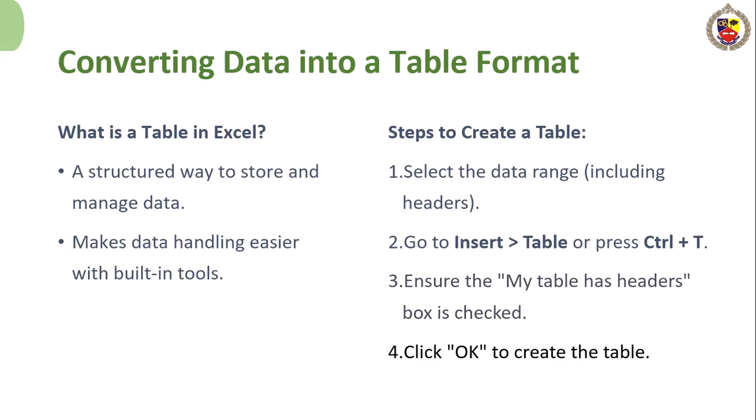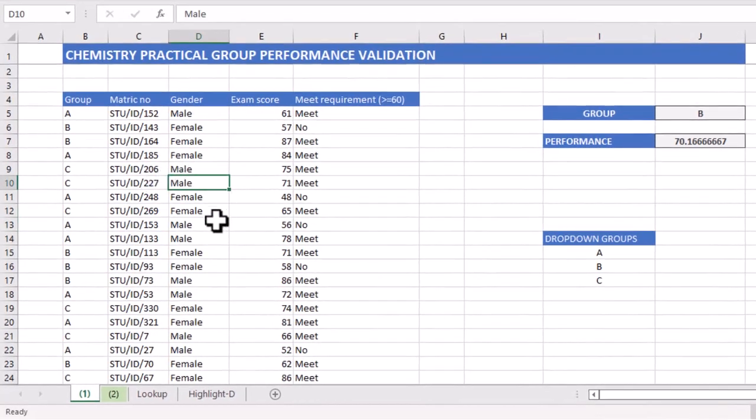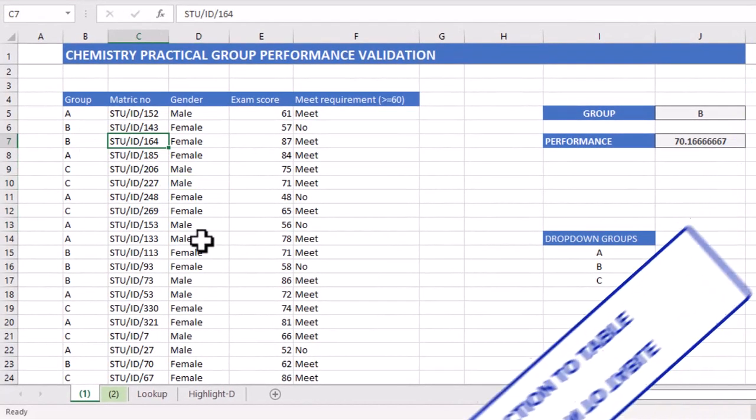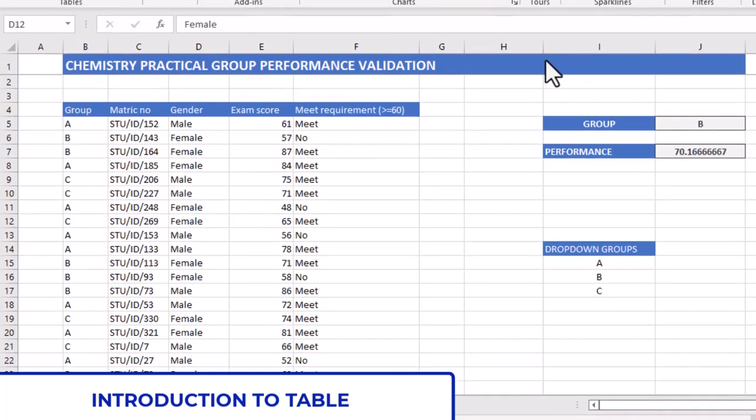Now, let's see this in action. Welcome to this practical lab. In this lab, we will convert this range of data that we have here into a table. And as mentioned earlier in our presentation, we will be converting this into a table using two methods.